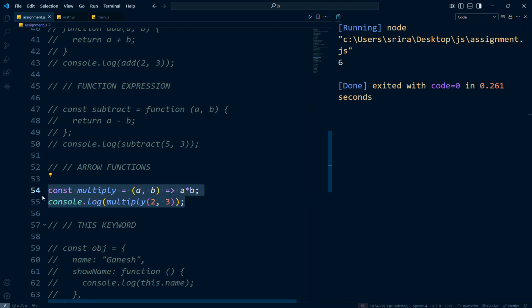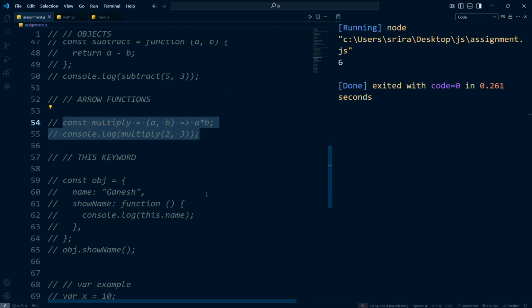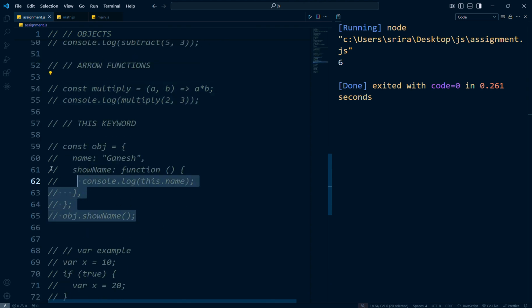Let's move on to the this keyword, which is very, very important in JavaScript. Let's demonstrate that with an example.